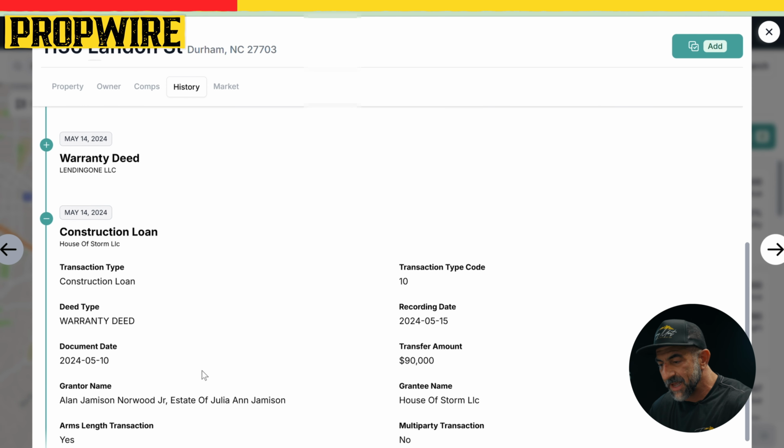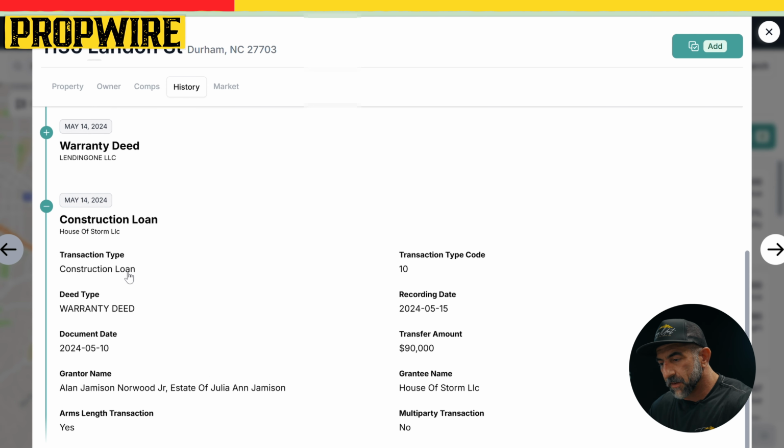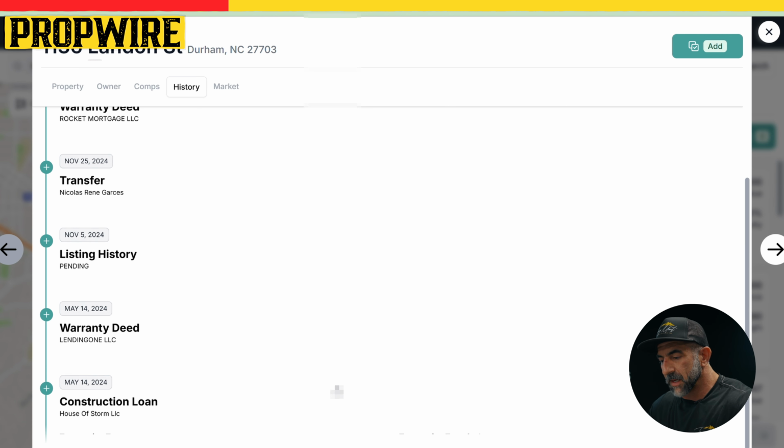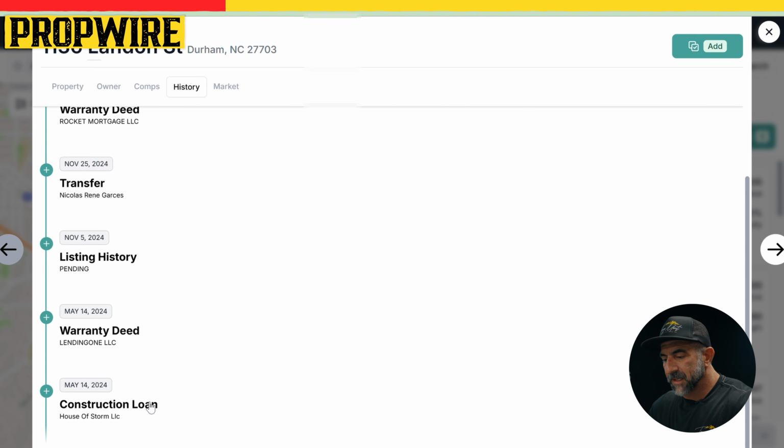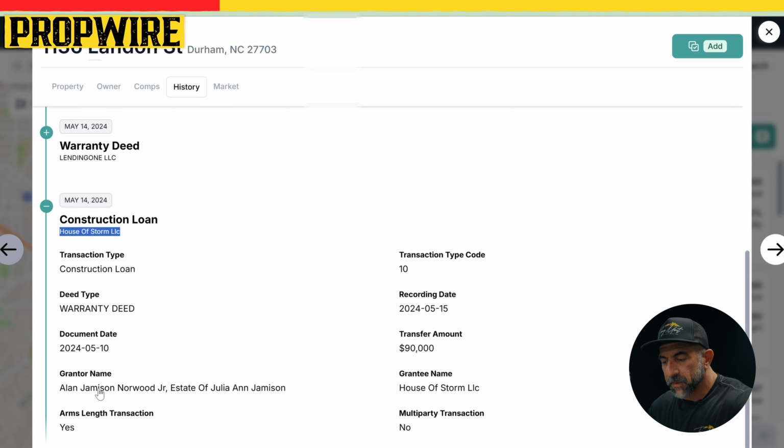And if we click on that, it says transaction type construction loan, grantee name House of Storm LLC. So this House of Storm LLC is our flipper's information. This is the person that bought it and then took a construction loan out, flipped the property, listed it, and then sold to an end buyer. So you have to click a lot to find that information.